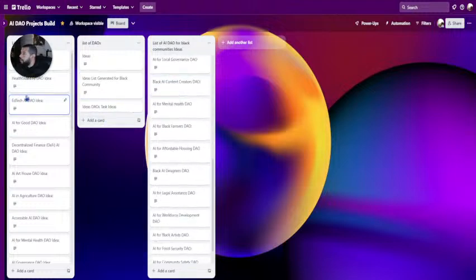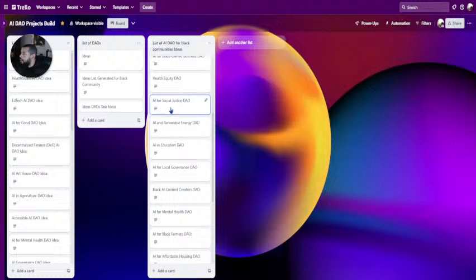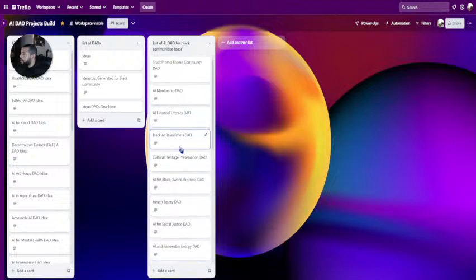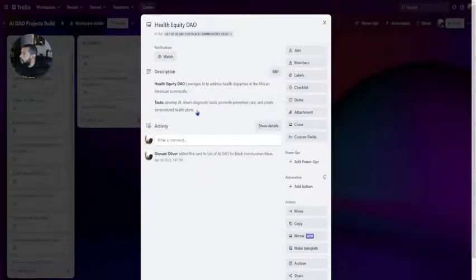These right here, I think, were the ones just coming up with AI DAOs, but these right here are the ones dealing with the Black community. So this is the one with the health. I gotta finish adding the different little aspects to it. Let me see which other ones got some. I just put the base information on it.